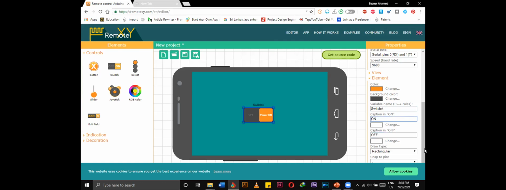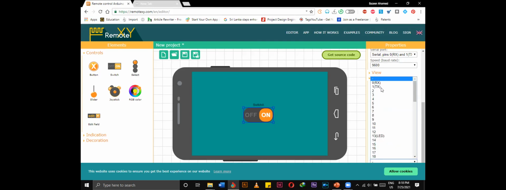Now this is the important part: the rectangle, these are not important. You have to select this one, snap to pin, right? This is very important. You have to set snap to pin, whatever the pin you have connected, right? So basically, I'm going to connect this 13th pin, right? Because on the 13th pin, our Arduino will have an inbuilt LED, right? That is why I'm selecting the 13th pin.